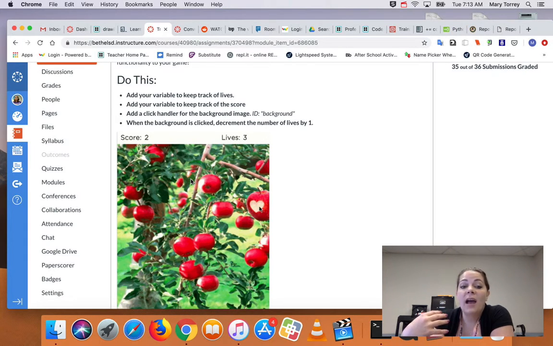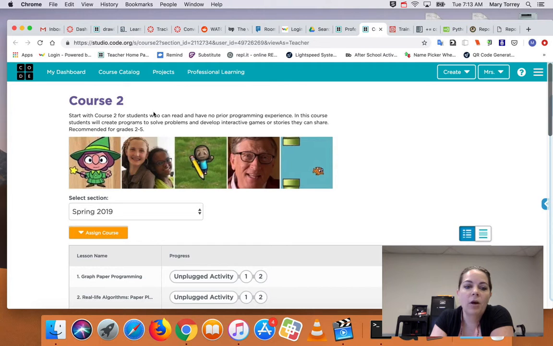So we want to add a click handler for the image background, right? So when the background image is clicked, my lives should go down. And when I click on my apple, my score should go up. So let's do that. Now open up code.